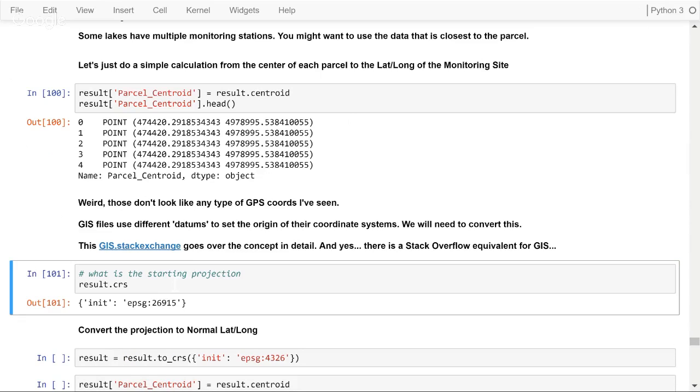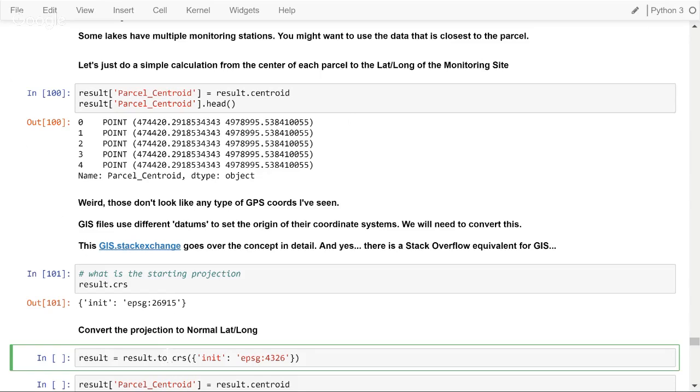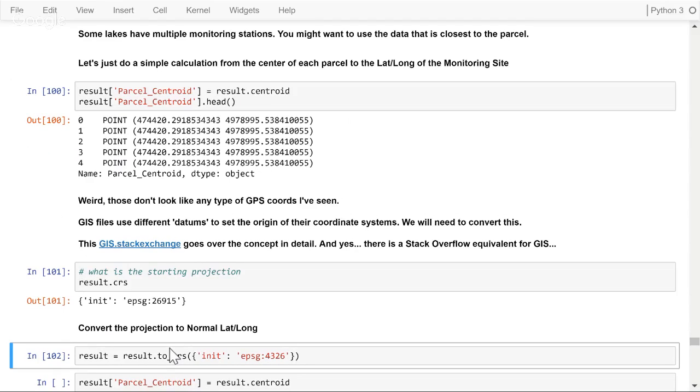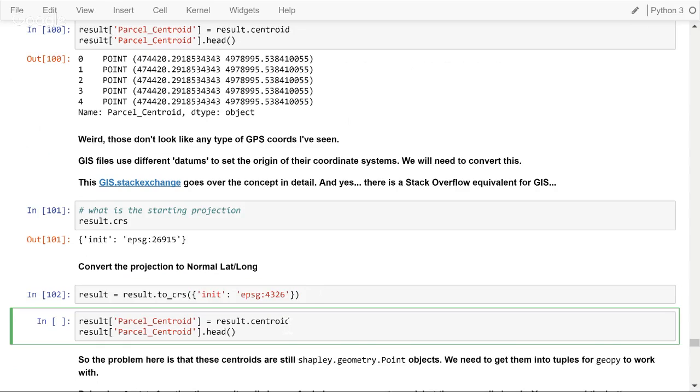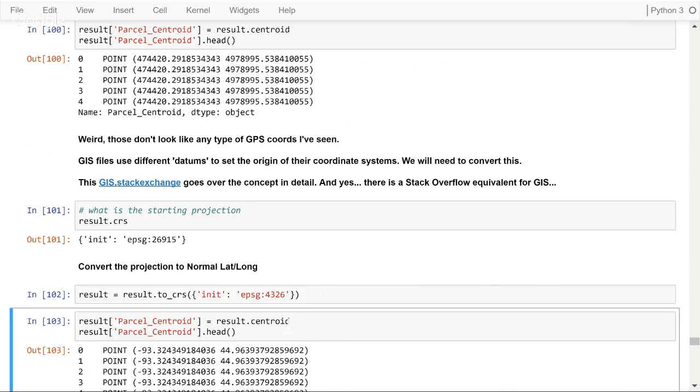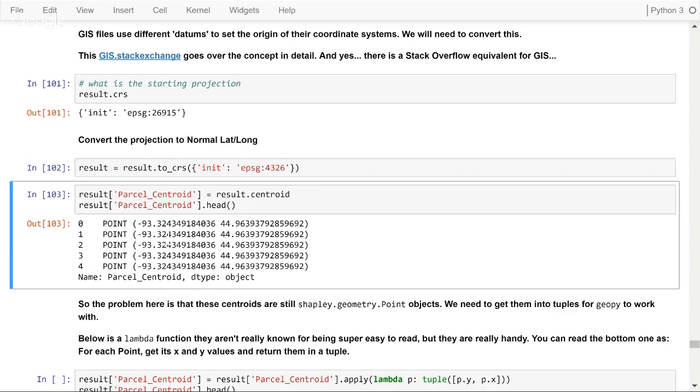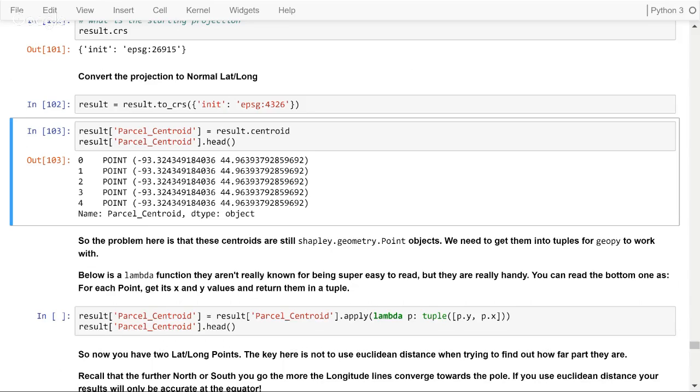We can see what our starting projection is, which is kind of this datum, the set of origin points that we're going to use. We can see that it's a certain standard here. We can convert it to the normal lat and long by just running this to_crs to this different format. And we can now see that, hey, these look a lot more like latitude longitudes. The problem is that these are shapely geometry points. And for the next library that I want to use, it needs them to just be tuples.